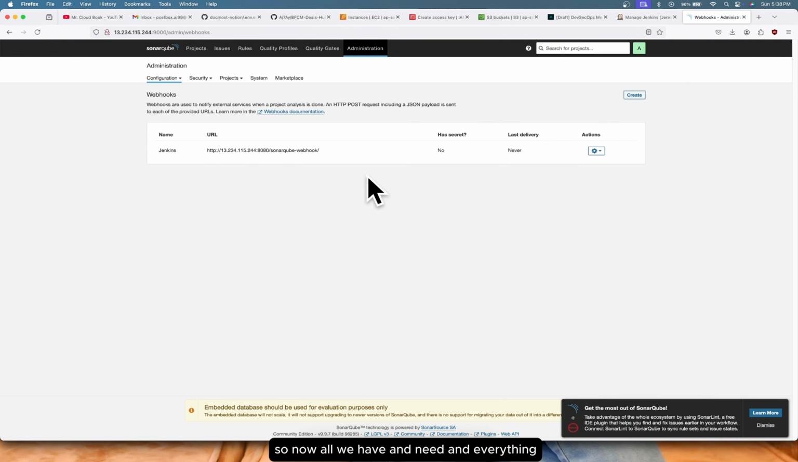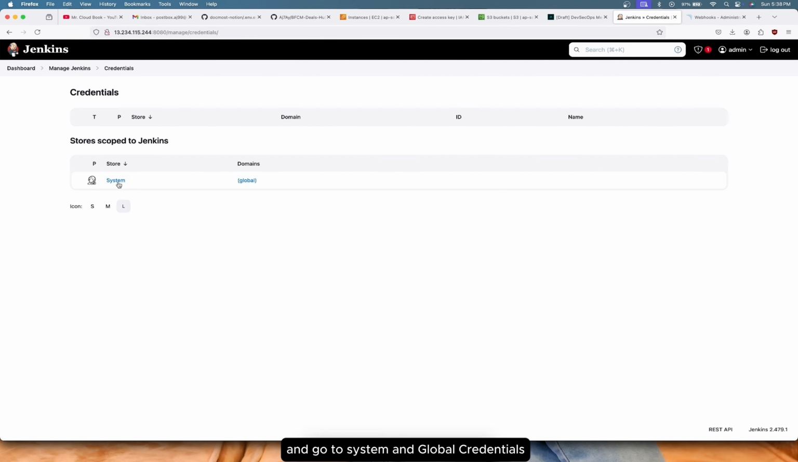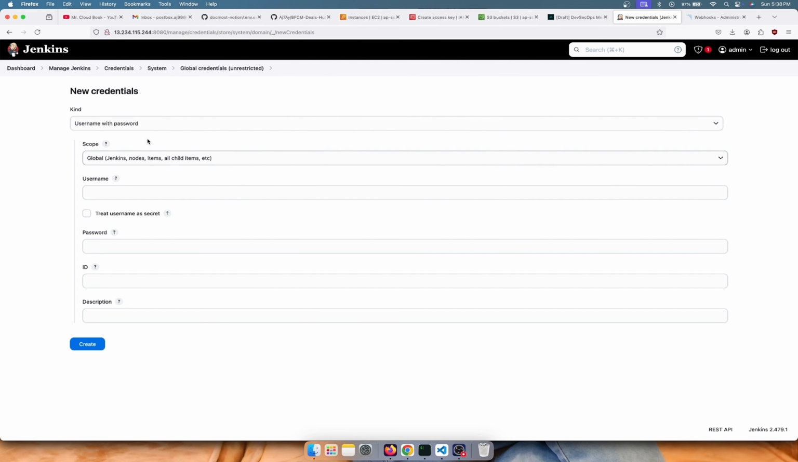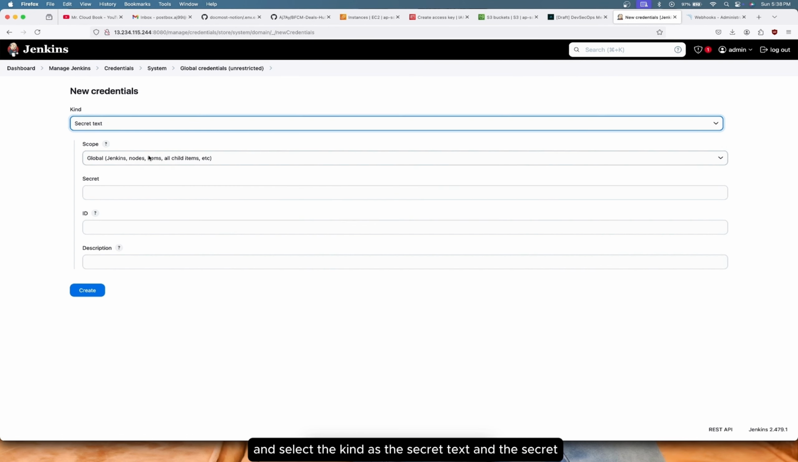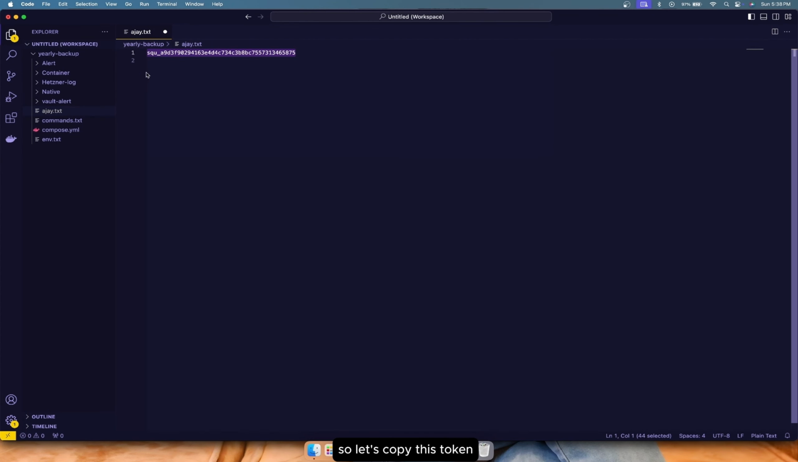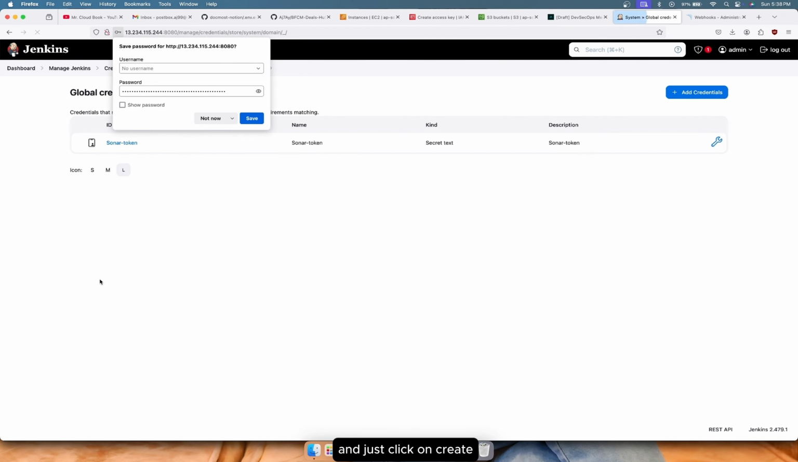So everything needed from SonarQube is done. We need to go to Jenkins now. We will add this particular token into the credentials section in order to not expose our key. Go to credentials, system, global credentials, add credentials, and select kind as secret text. For the secret, let's copy this token, paste it here, and use sonar-token as the ID, with the same description. Just click on create.